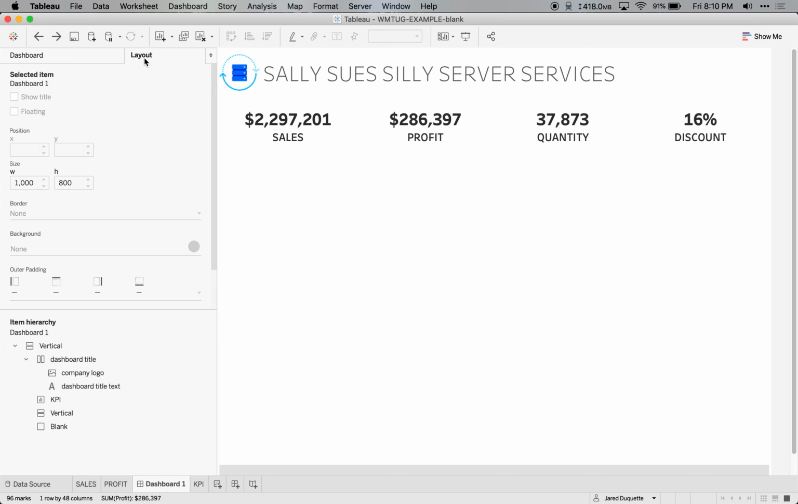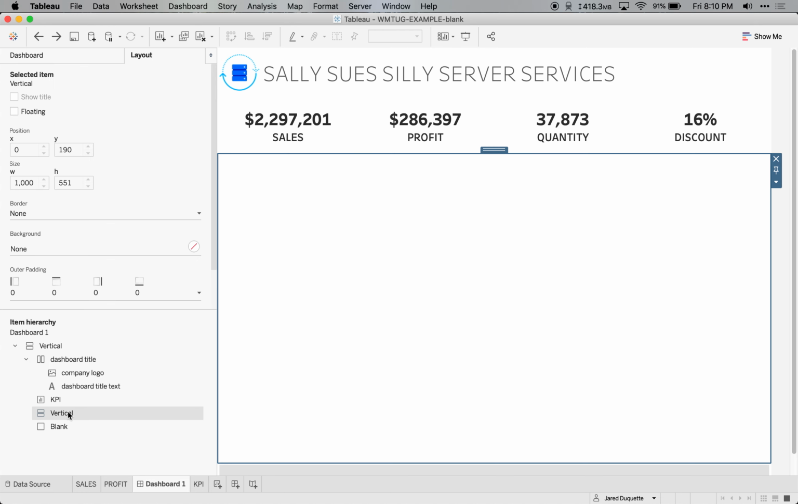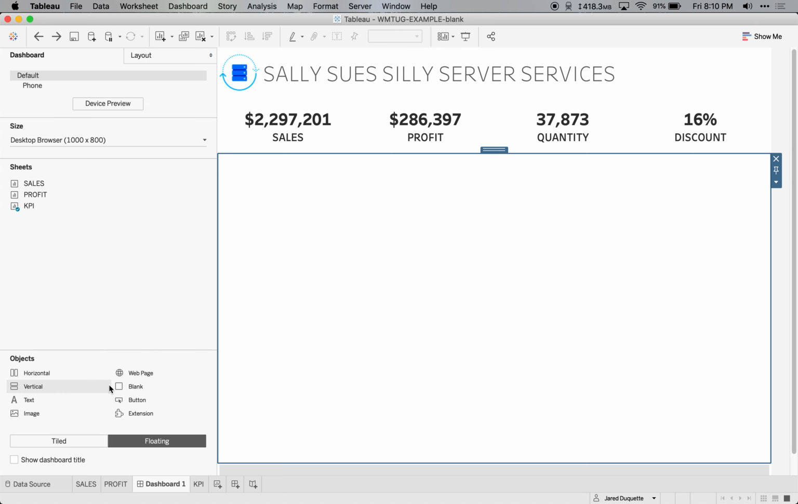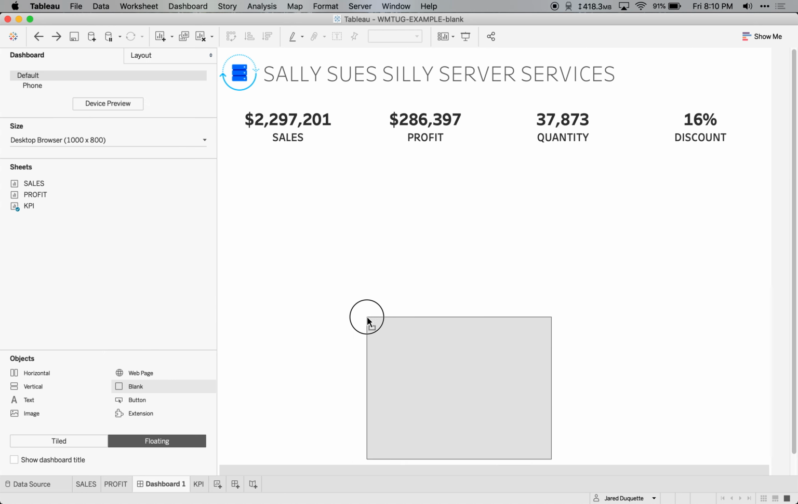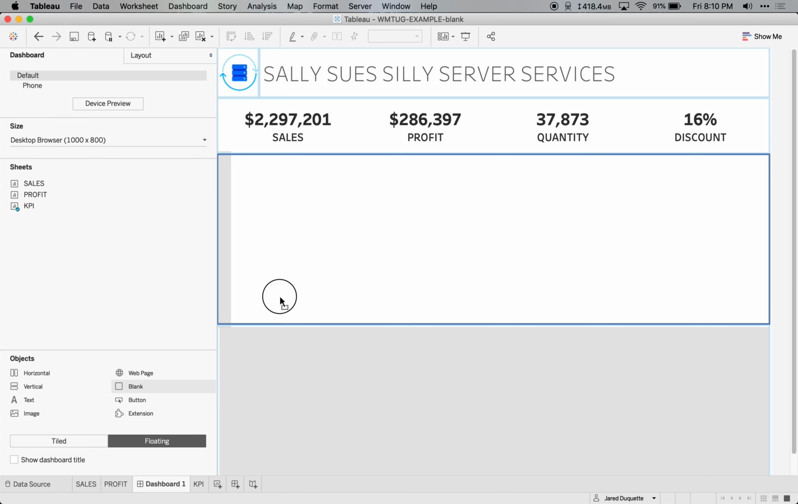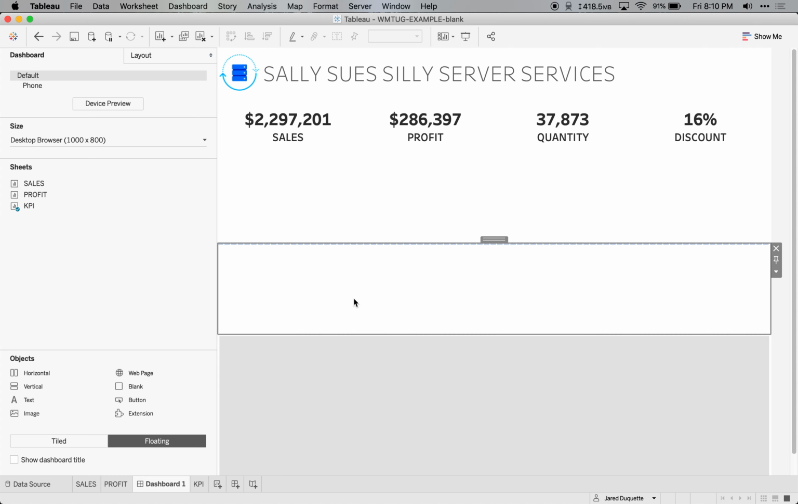I'm going to undo that. And I see this vertical that I brought on. We're just going to go through that entire exercise. I'm going to bring a blank on. I'm going to bring my second blank on. No dotted line, because this is only the second object I brought onto the container. And I let go.